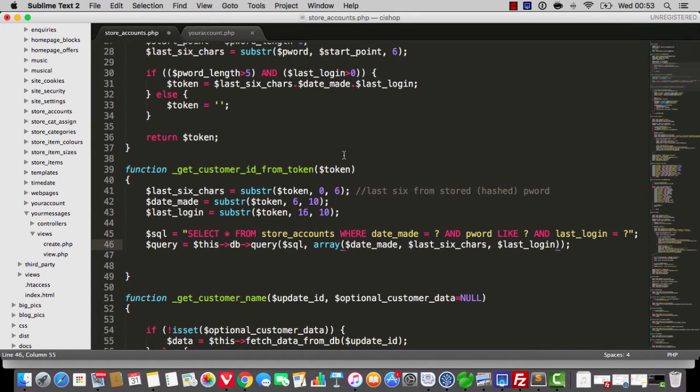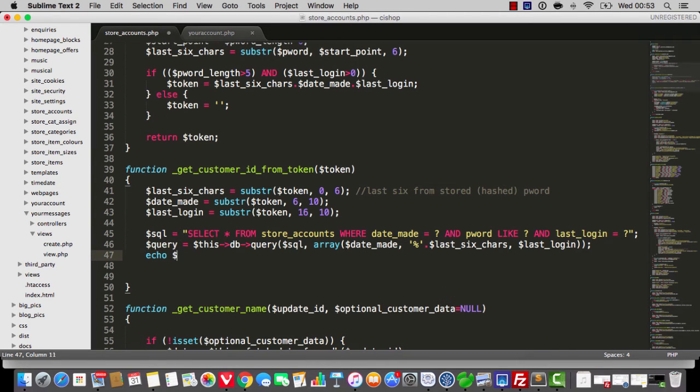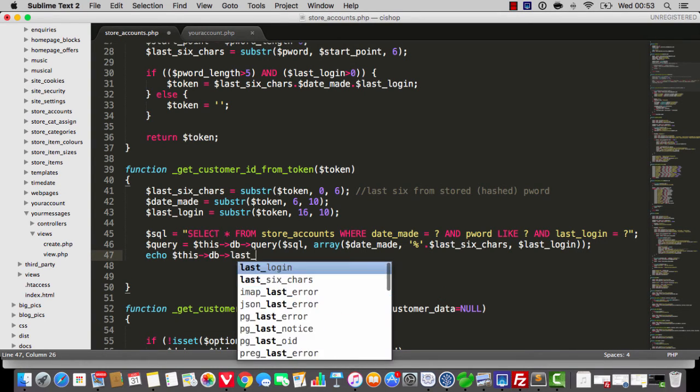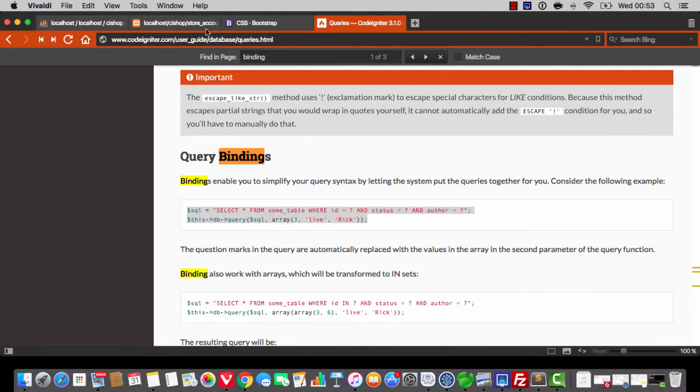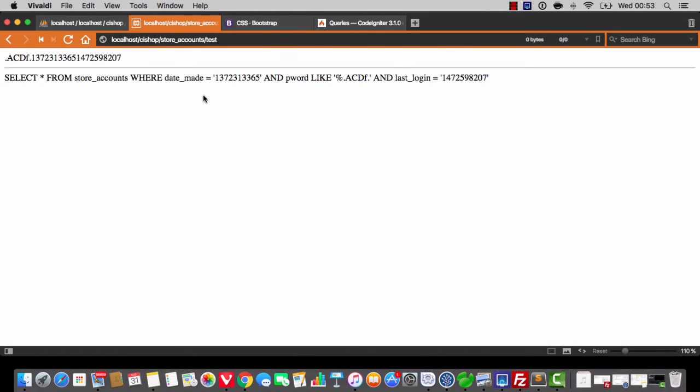Simple SQL, folks. If it's a like, the vibe is we don't care what's at the start, so we do a question mark, but we do care what's on the end. So we're checking with that last 6 characters, okay? And just to show you that everything is cool, I'm going to hit refresh here, and that's the query, okay? Looks pretty good to me.